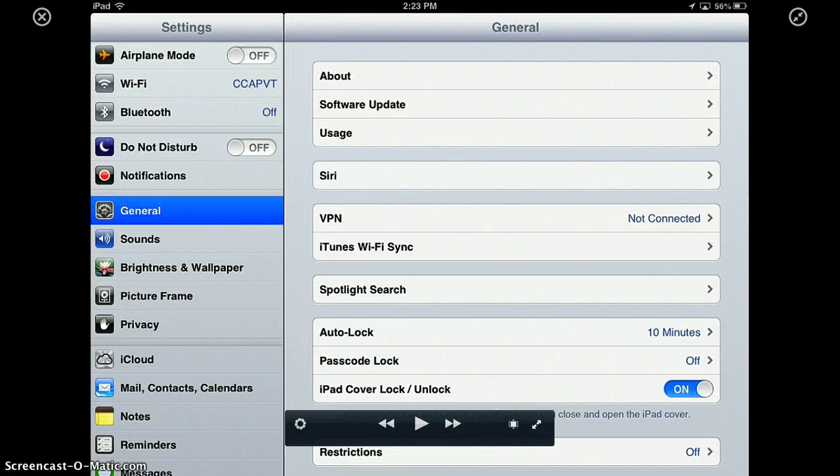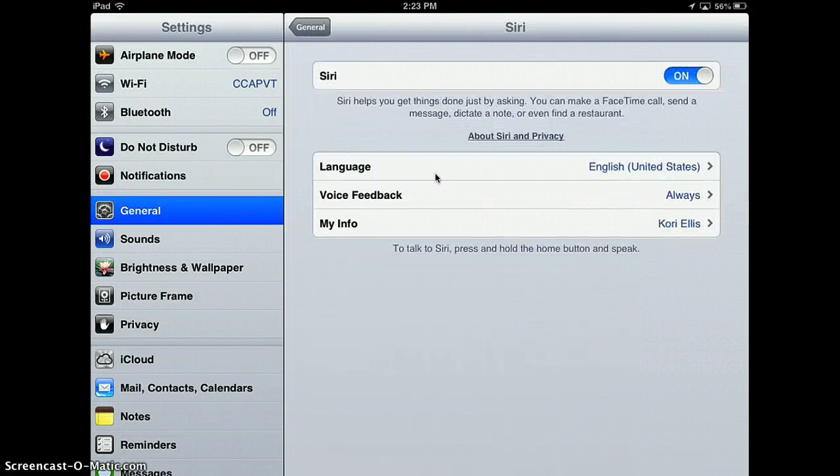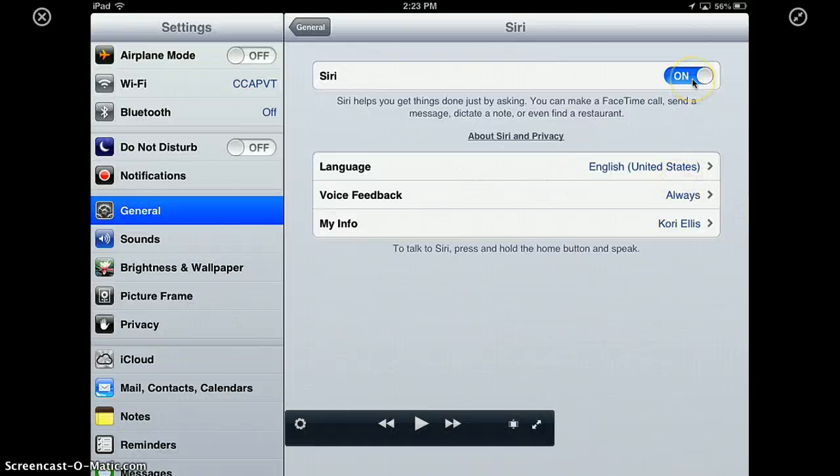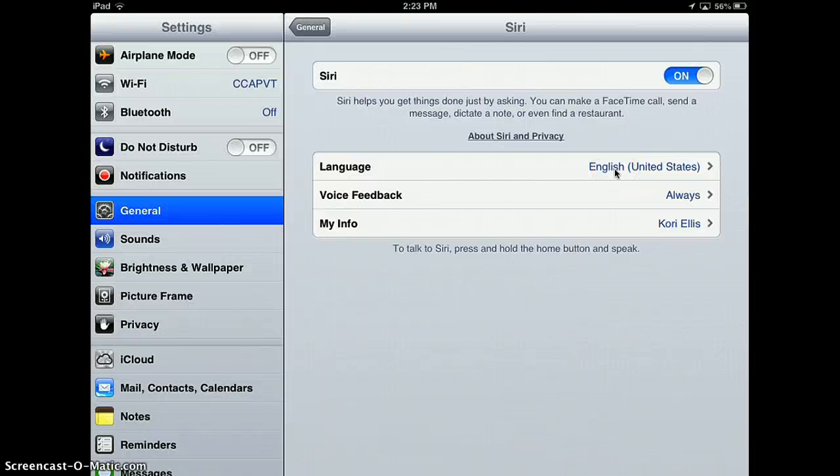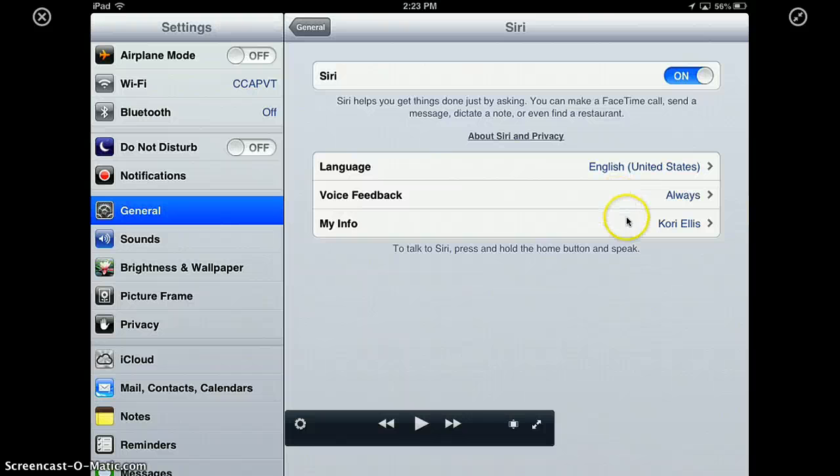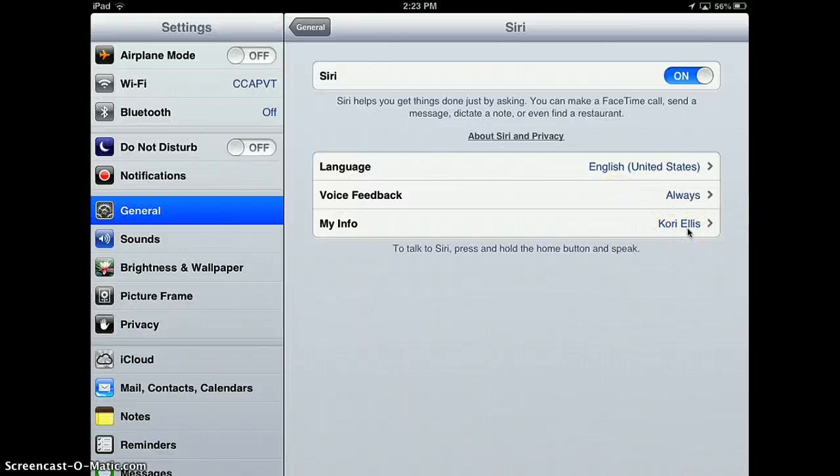We did skip over Siri. Yes, the iPad mini does have Siri, and she's kind of fun to use. You'll want to make sure that your Siri is turned on and that you select the English language. I would assume that you want her to give you voice feedback, and you can choose your contact information for her to know who you are.